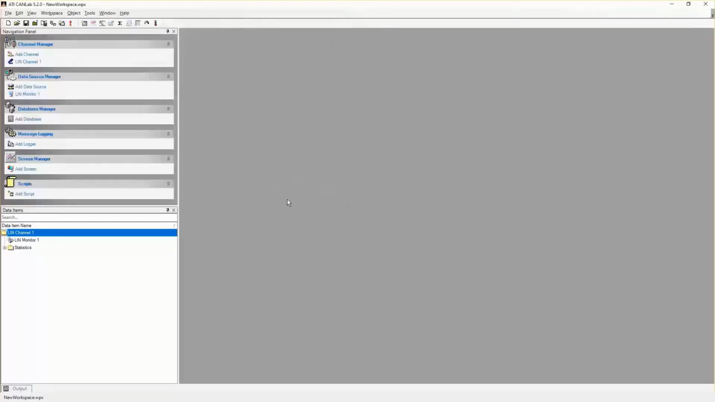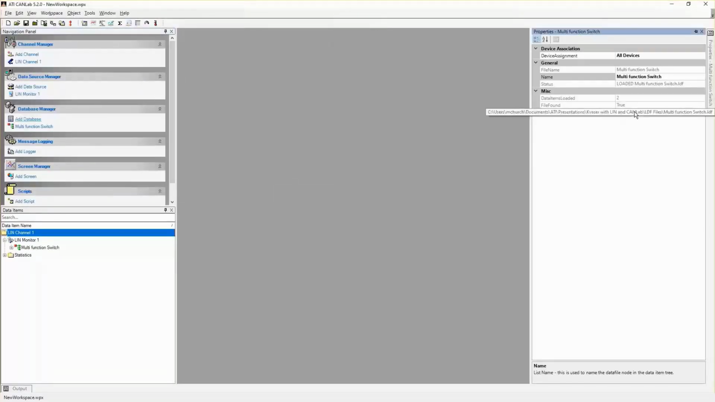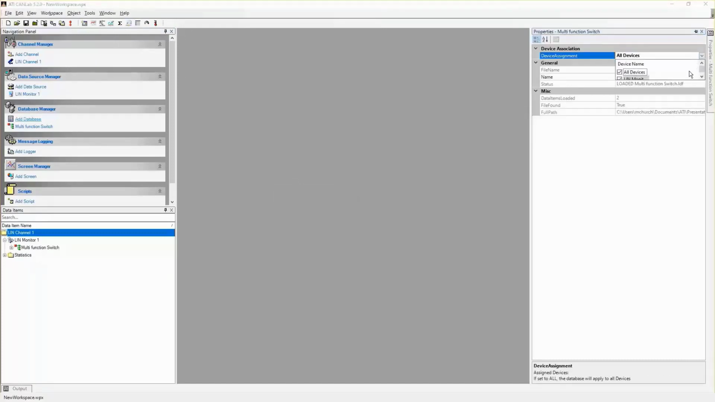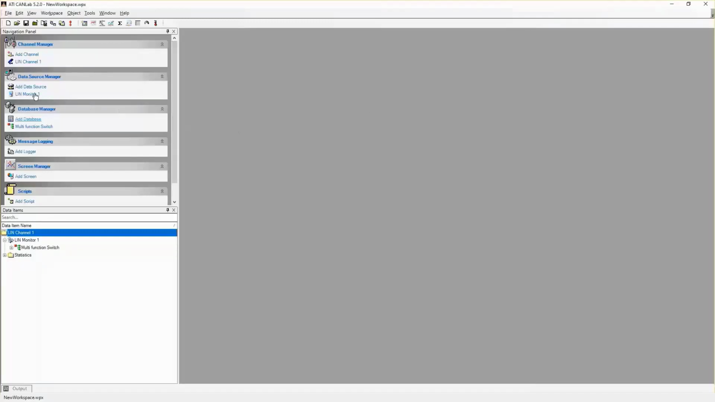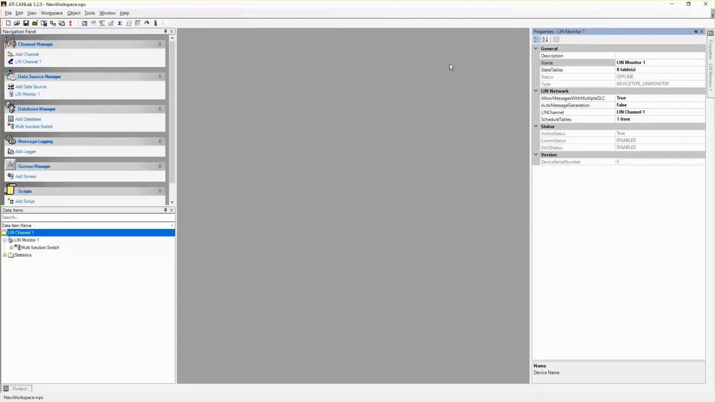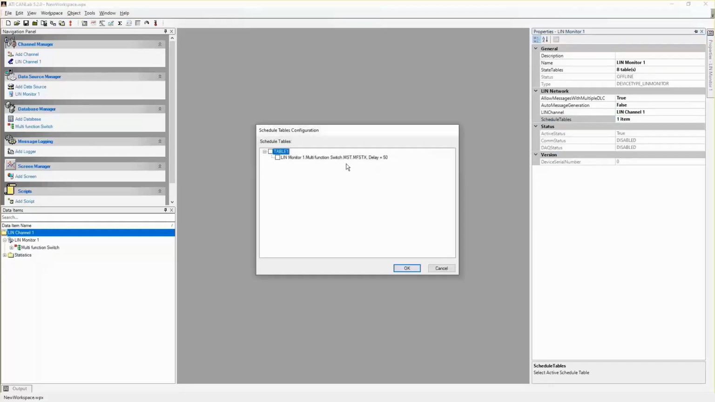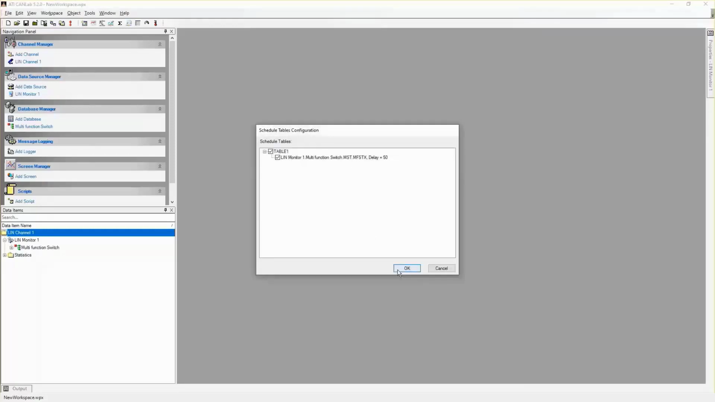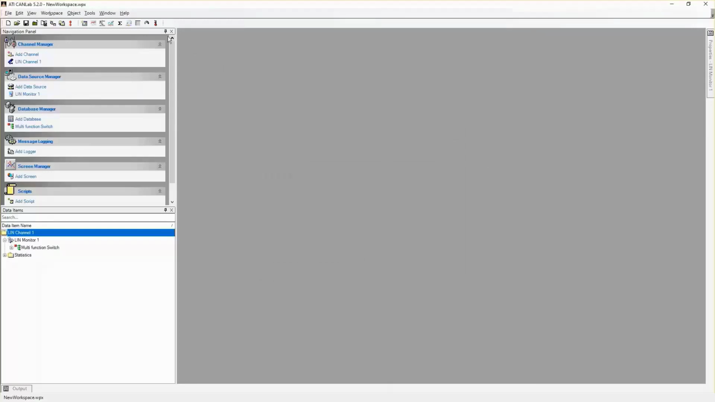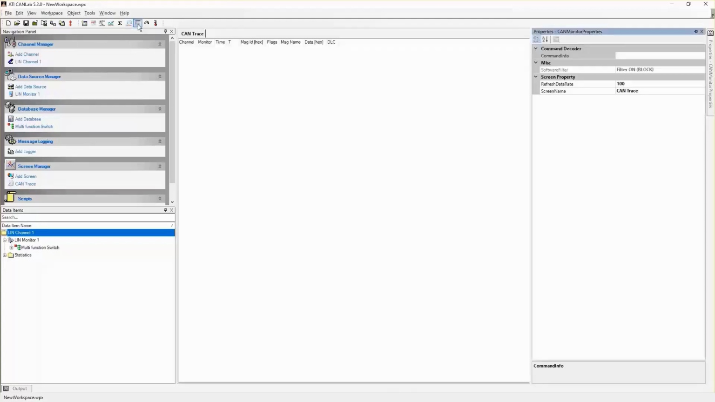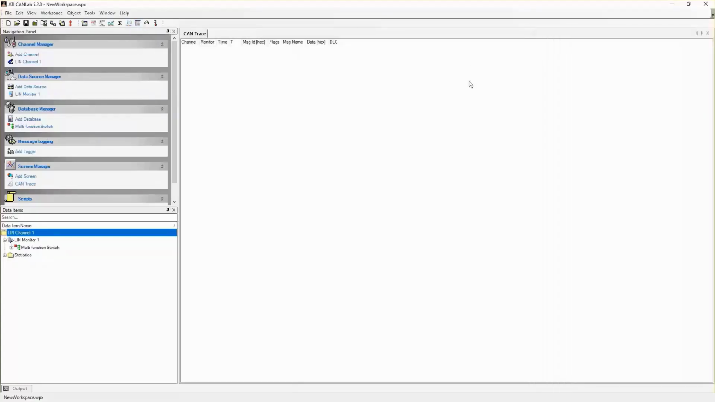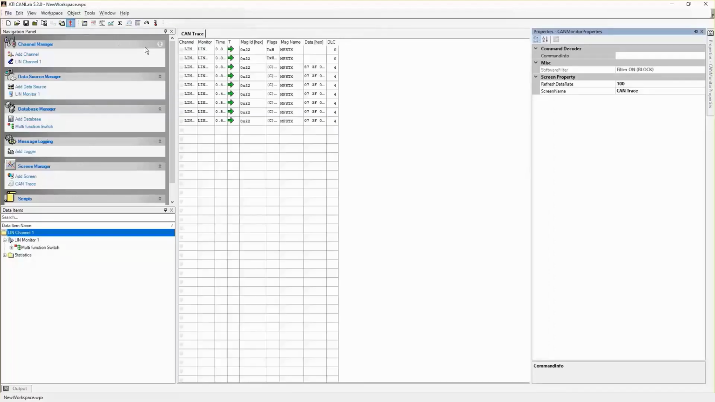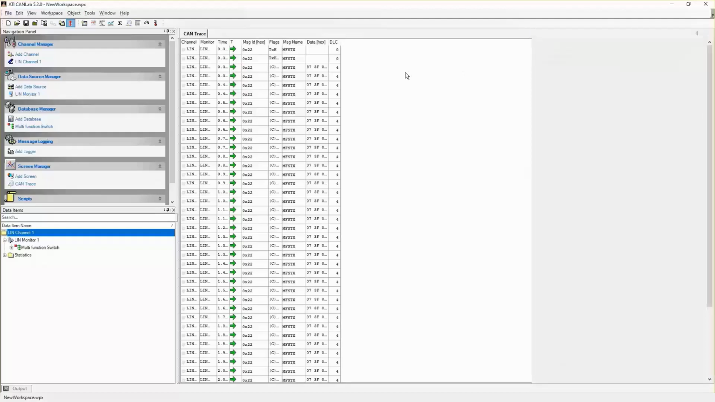I add my LDF file to my database manager. And again, I can set this to all devices or a specific LIN or CAN device as necessary. Then I configure my LIN monitor. This is where I'm going to set my schedule table. And of course, I could set multiple tables or multiple schedules within, depending on my hardware configuration. I add a CAN trace object. I go online and I start to broadcast my LIN data.